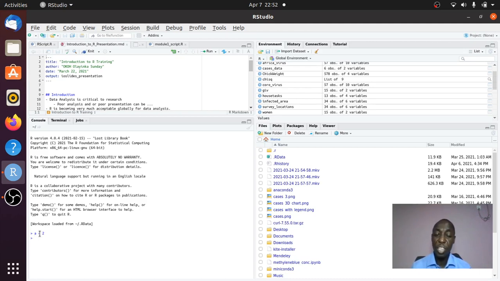However, the convention in R for assignment is less than with a dash, not equals to. Yes, we can use equal to, but the convention is less than with a dash. That is, writing letter A less than dash 2. This is how we assign 2 to that variable A.